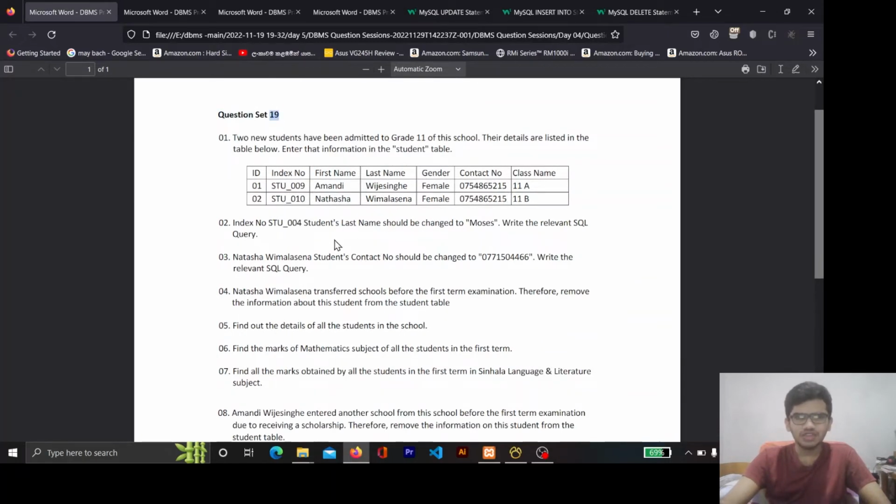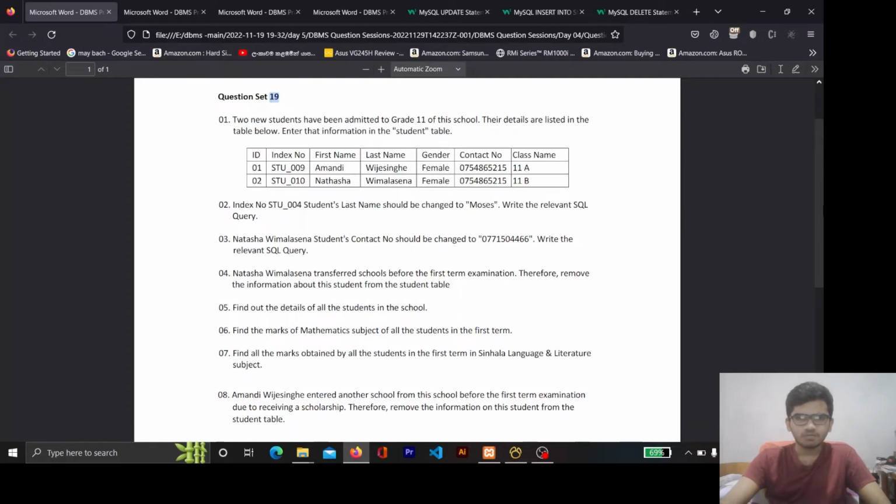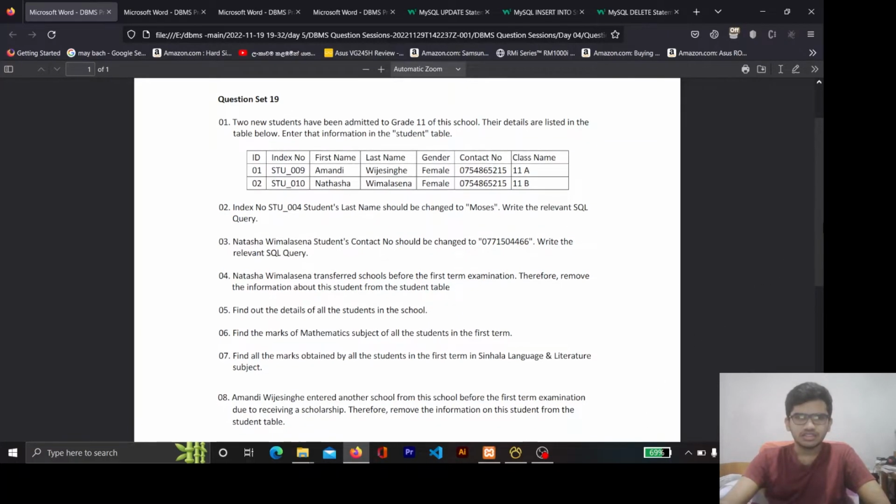In this question we have to run some queries such as delete, insert and update. You have to pause the video right here and take a look at this. I think you have read the questions, so I will start with the first one. Two new students have been admitted to grade 11 of this school. The details are listed in the table below. Enter that information in the student table.